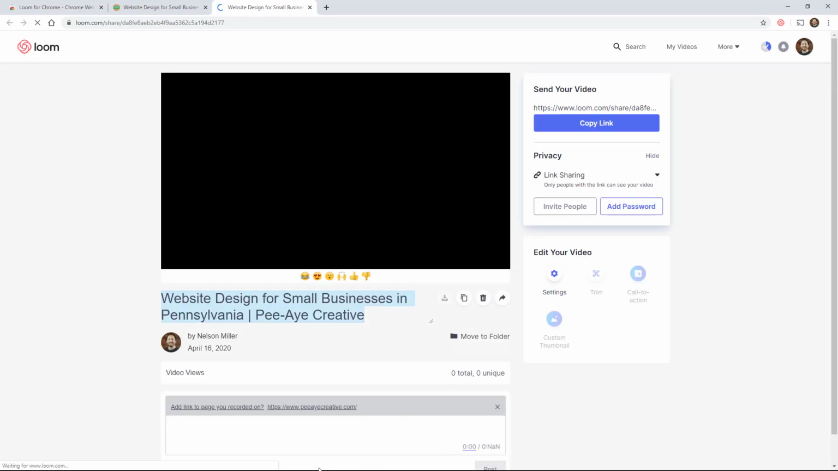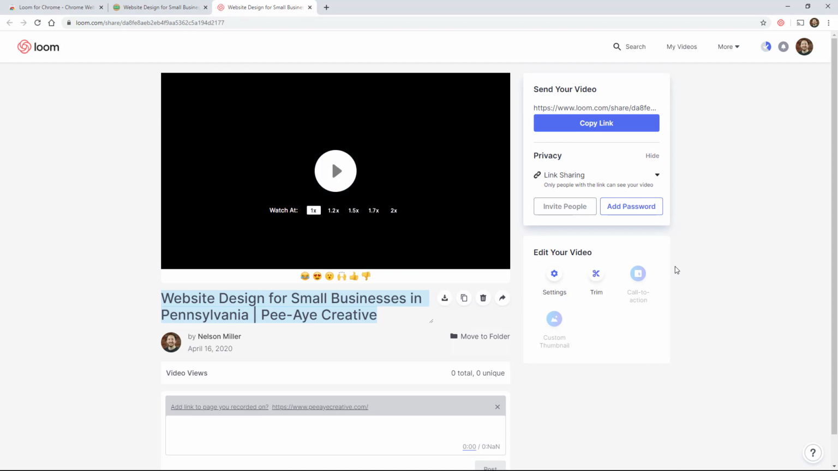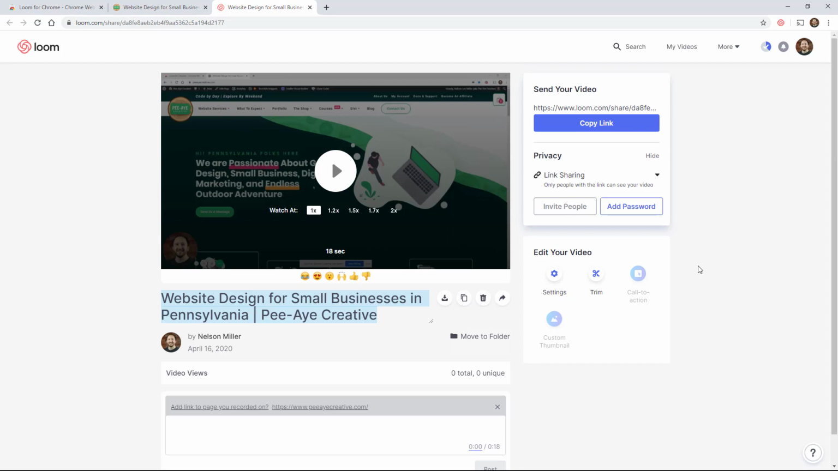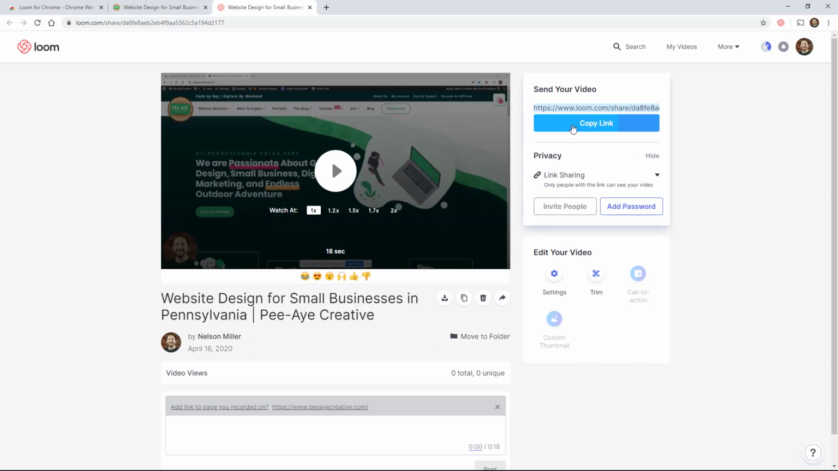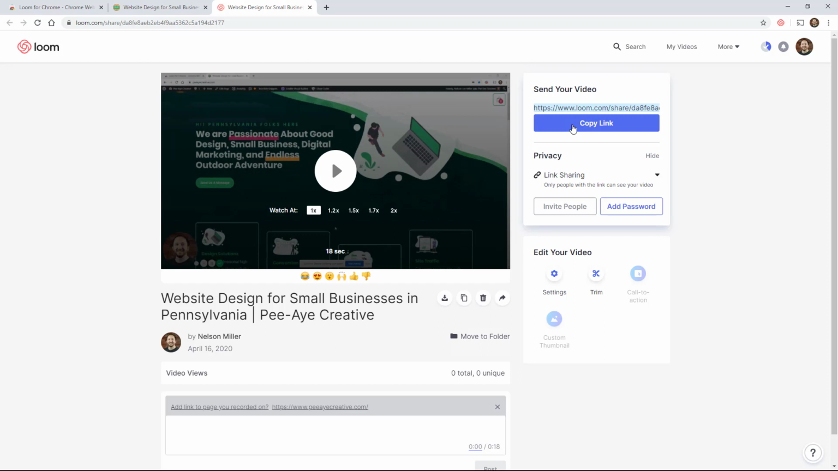And you could even go in here and you could do all kind of stuff. You can edit it and everything, but you don't really have to for our purposes. You can just go here and you could give it a title. It automatically pulls in the name of the page. But really, you don't have to do anything except copy this link. You can literally go up here and click copy link and then just paste that in the email, and that's all you have to do.